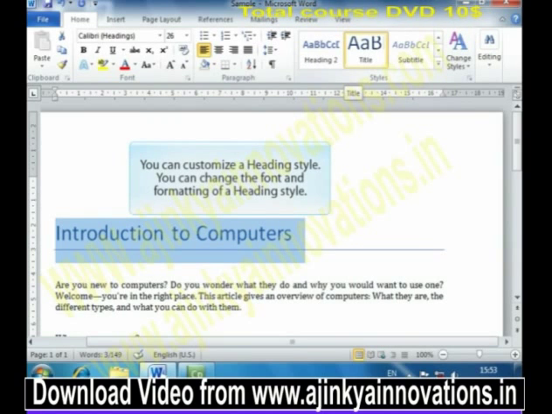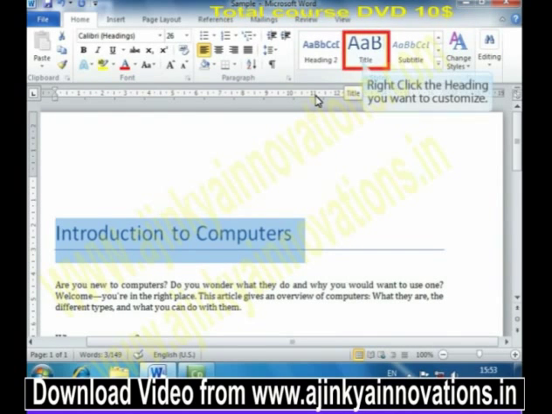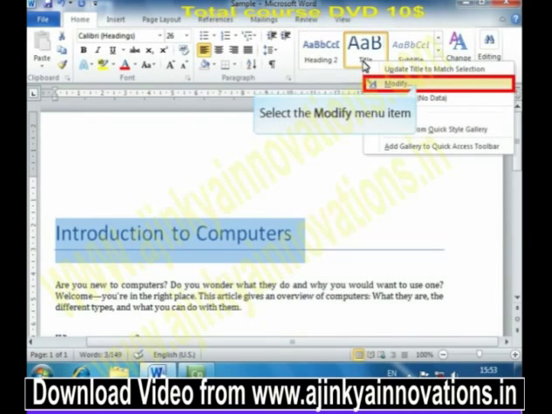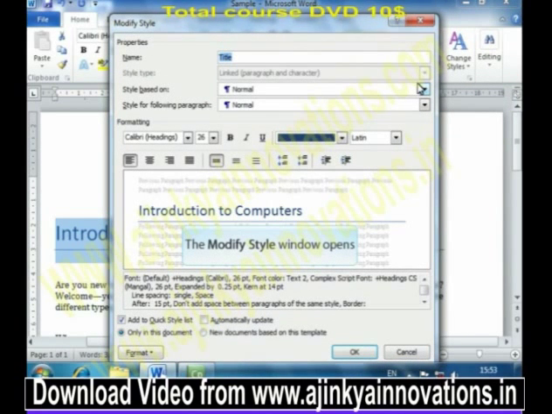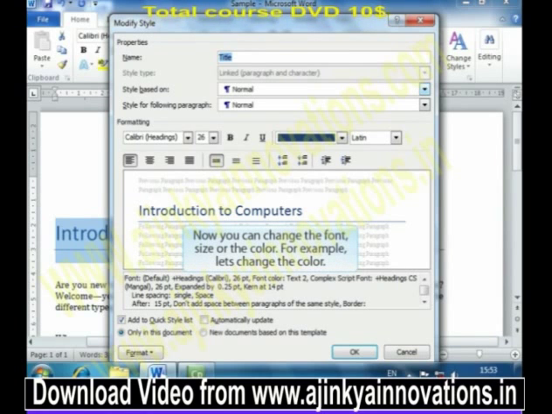You can customize a heading style. You can change the font and formatting of a heading style. Right-click the heading you want to customize. Select the Modify menu item. The Modify Style window opens. Now you can change the font, size or the color.